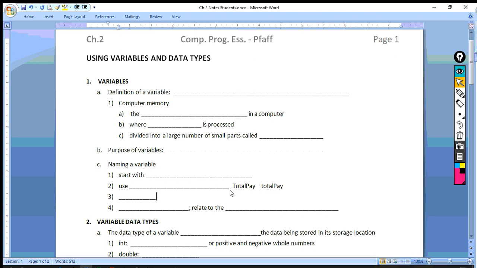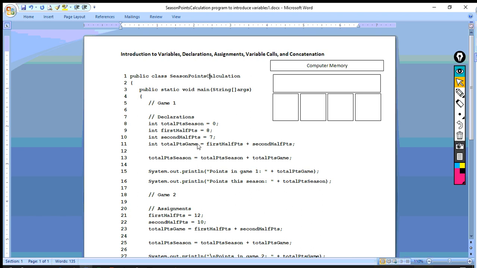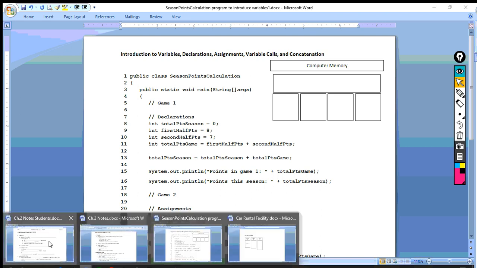Number 3, we want the names of variables to be as short as you can make them and still fulfill what we're going to say in number 4. So we don't want real long variable names. We want to try to keep them as short as we can. In my example here, totalPointsGame, secondHalfPoints, totalPoint. Now I probably should have made this totPointsSeason to keep it as short as I could. Sometimes it's very difficult to come up with a short name, so you just do the best you can.